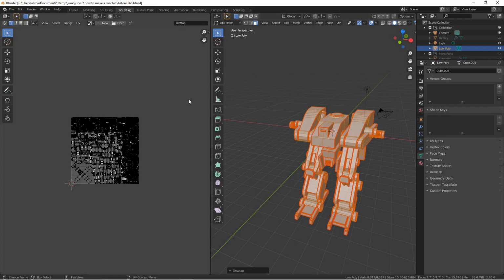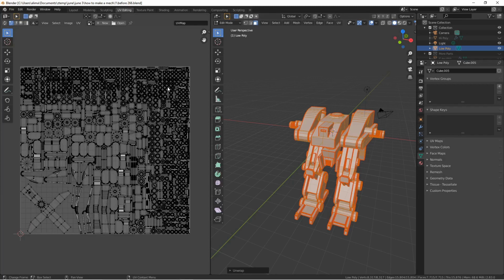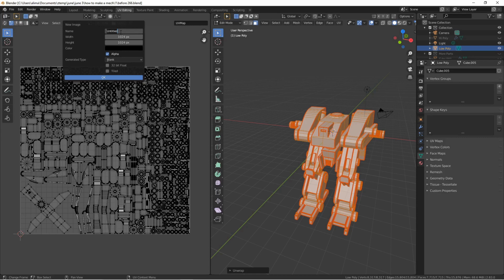Okay, you can take your time setting up UVs. Using the select sharp to set up UVs is one way of doing this. What we need to do now is select New. We're going to name this normal. We'll press enter to lock that in. We're going to set this for 2048, this also 2048. Color really doesn't matter. We'll select OK.